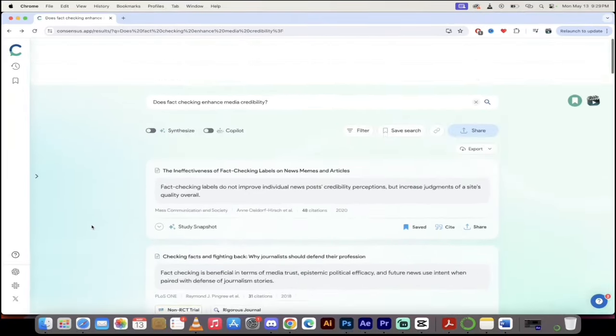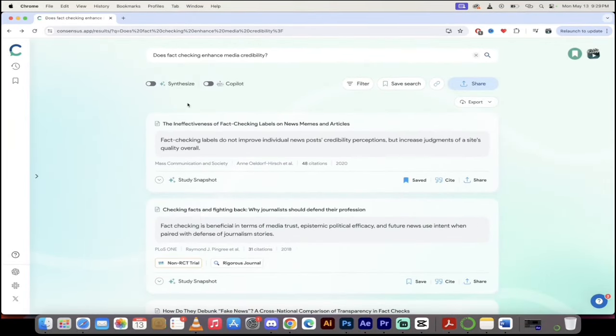Now, however, let's go back up to the top here. I want to show you Synthesize and Copilot. These are the AI functionality or features that are definitely worth a look. All right.